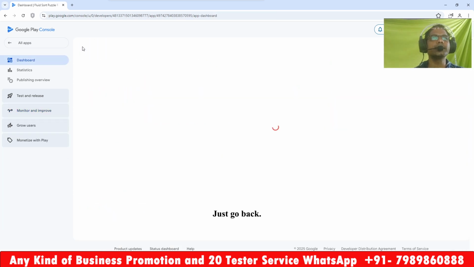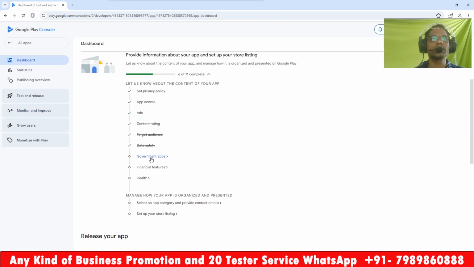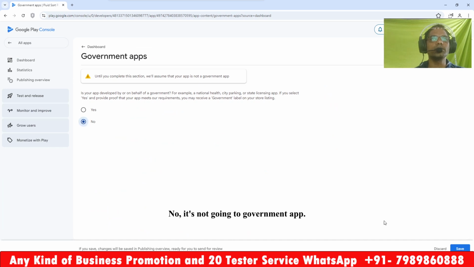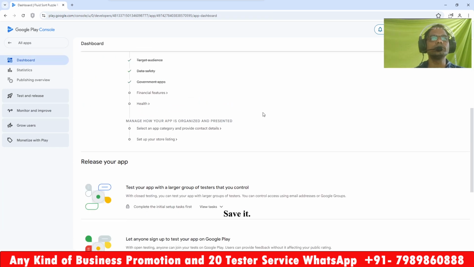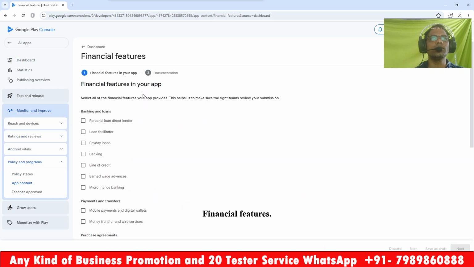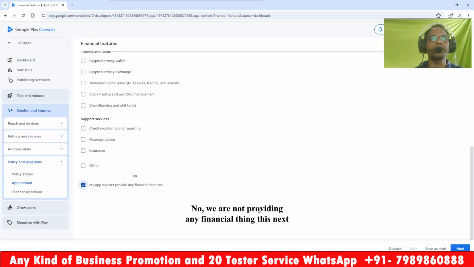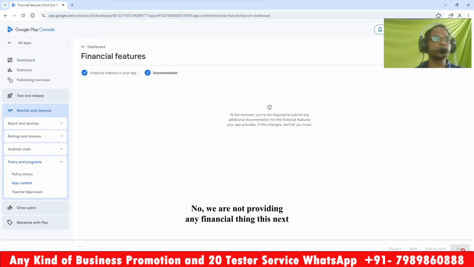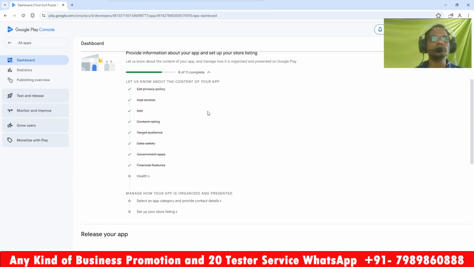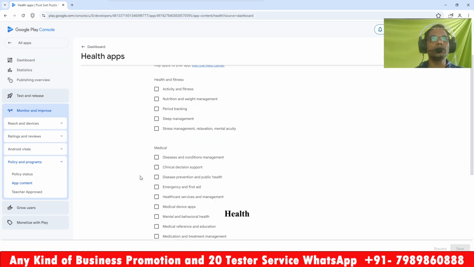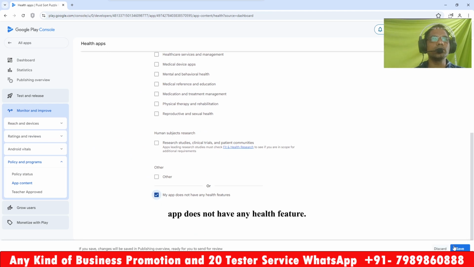Just go back. And is it a government app? No, it's not a government app. Just save it. Financial features: no, we are not providing any financial thing. Just next and save it. Health: the app does not have any health feature. Just save it.